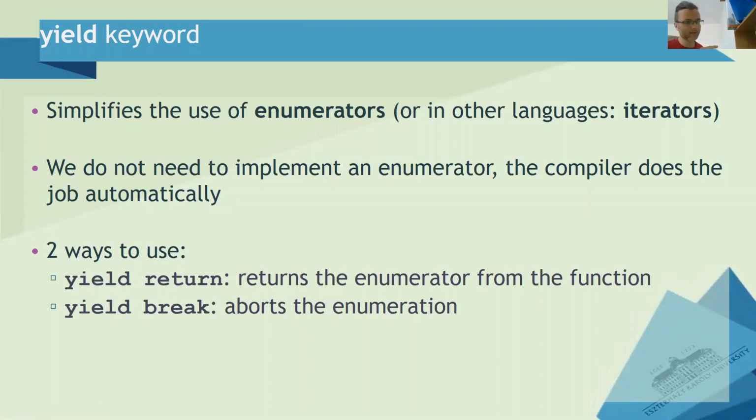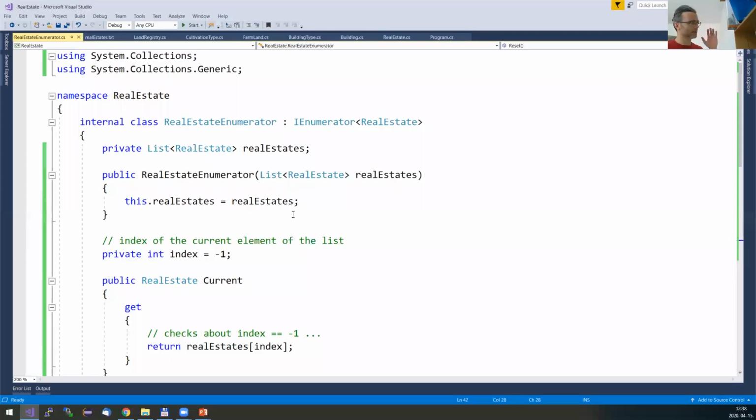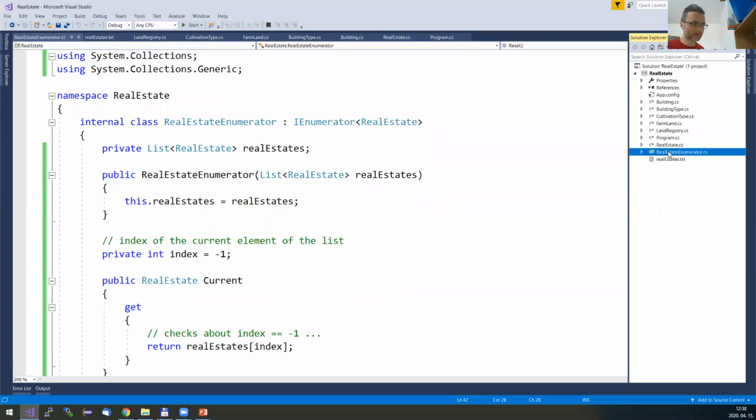So I'm going to use this keyword now, the yield keyword, together with the return keyword, which makes the implementation of the enumerator automatic. So I don't need to implement my own enumerator. This is why I can just get rid of this class. I don't need it. Therefore, let me delete this enumerator class from my code. We worked so hard on this, but we don't need that anymore.